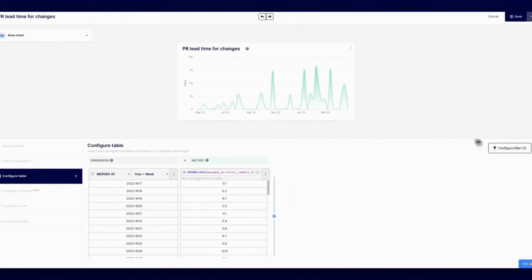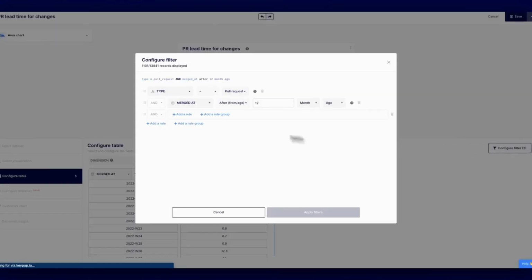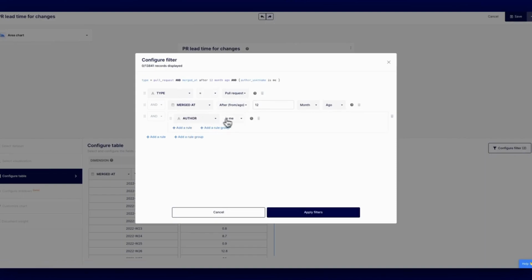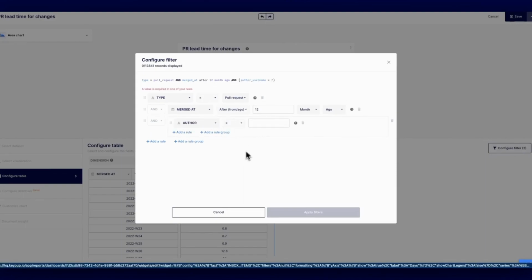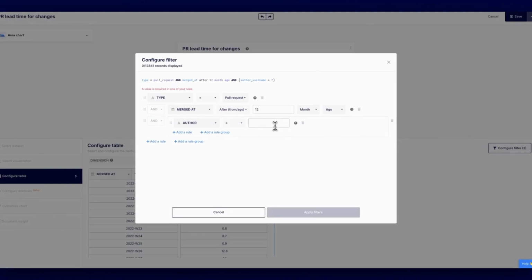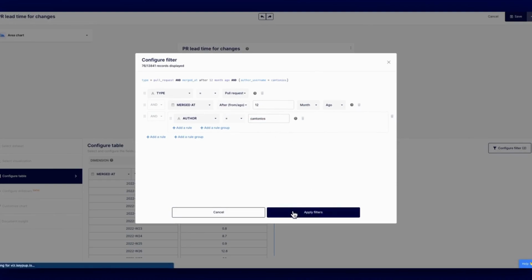Filters allow you to narrow down your metric to specific segments such as dates, users, or labels, for instance. Let's apply a filter on a specific author. Here you go. We've now narrowed down the results to show what we want to focus on.